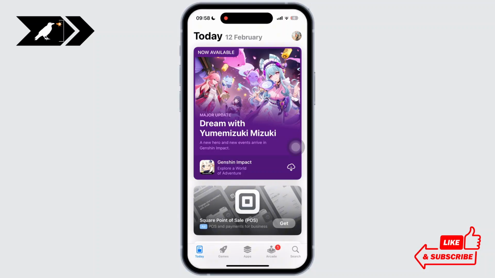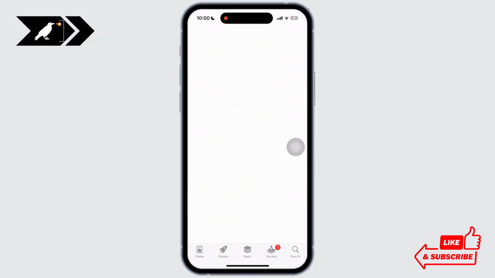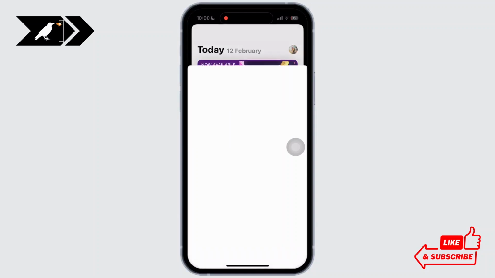Inside App Store, tap on the profile picture at the top right corner of your screen and navigate to your account settings. There, tap on your name at the top, and there you can see country/region option available. Simply tap on the country/region. Then you'll get to see change country region option available on your screen.